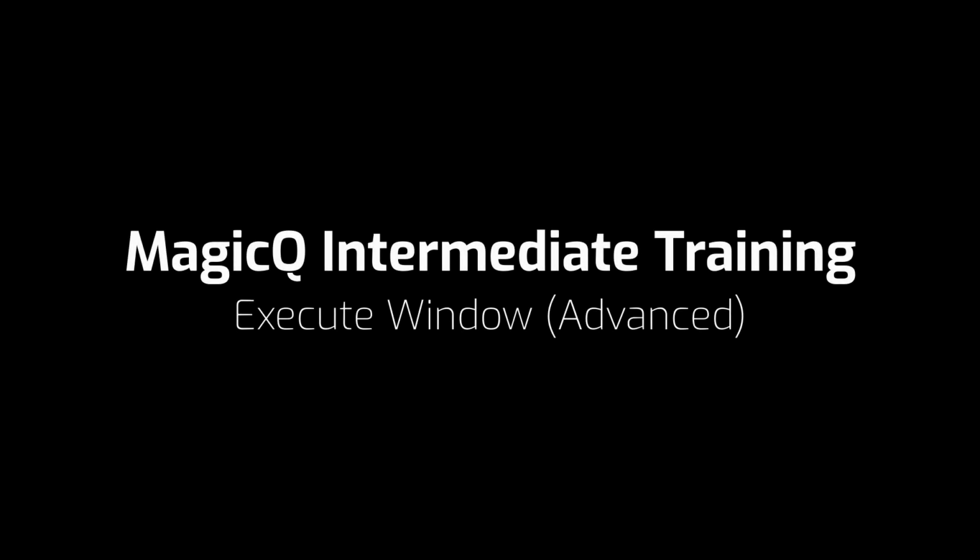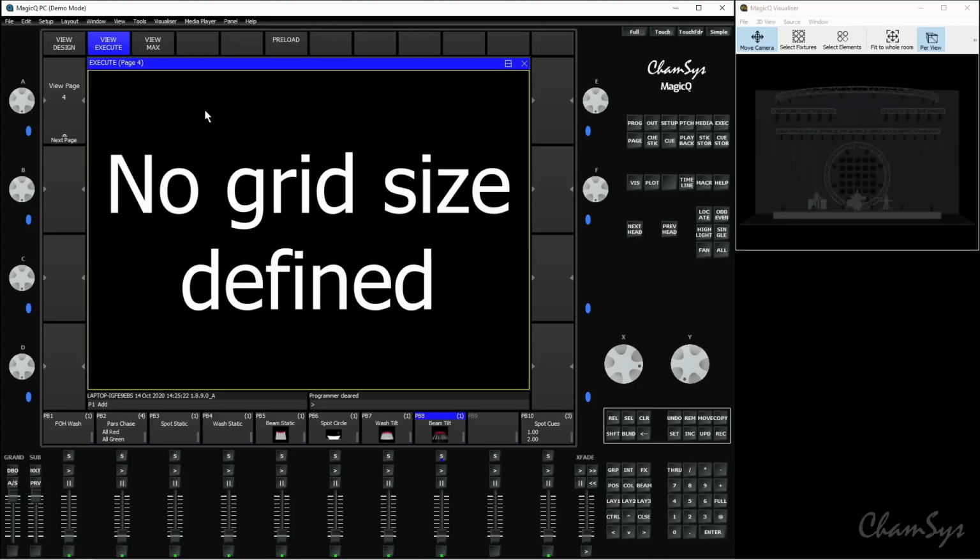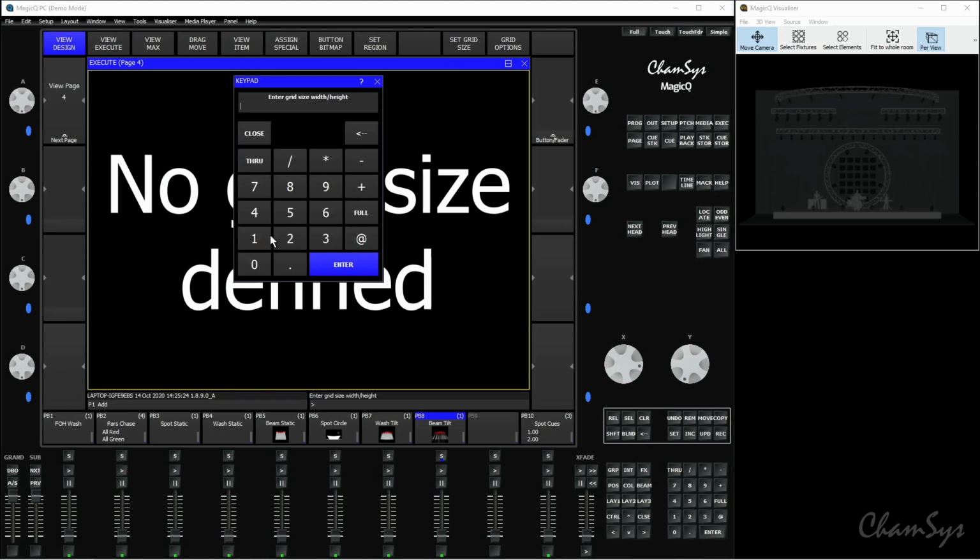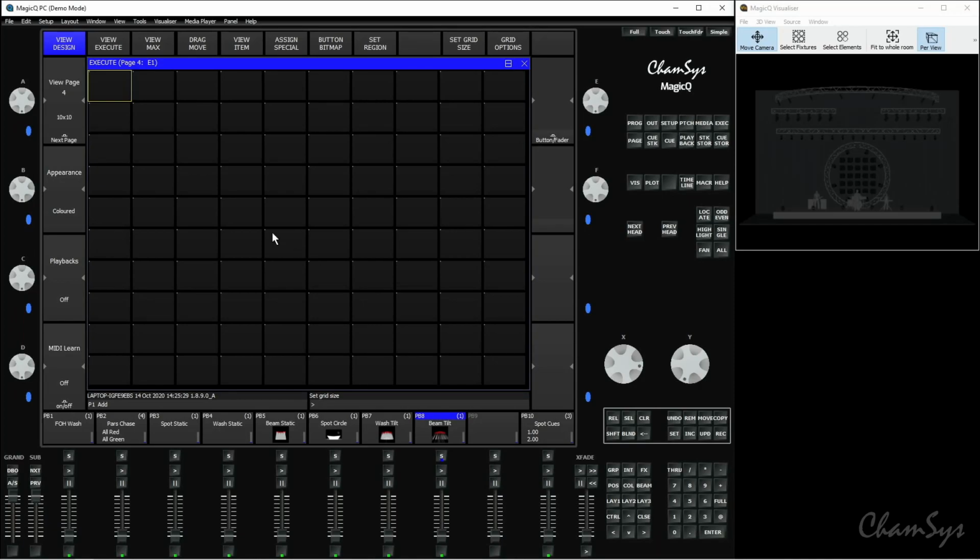In this video, we're going to look at some more advanced options for the execute window. So, I've got another page of the execute grid open here, and I'm just going to set a grid size again of 10 by 10. Whereas in the previous video we recorded some cues to the execute grid and copied some cues over, we're going to look at more sort of busking now.